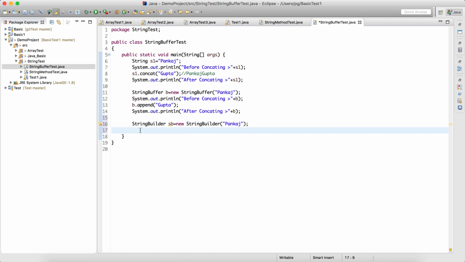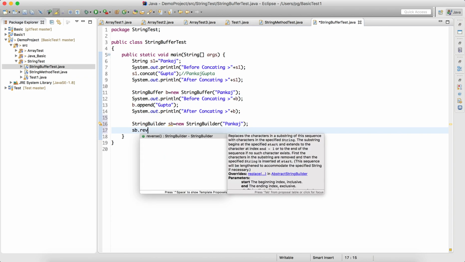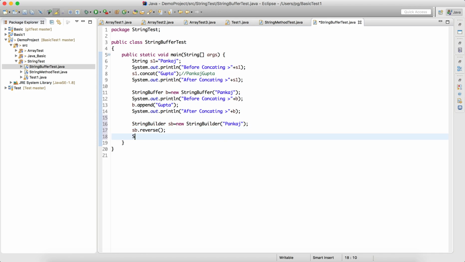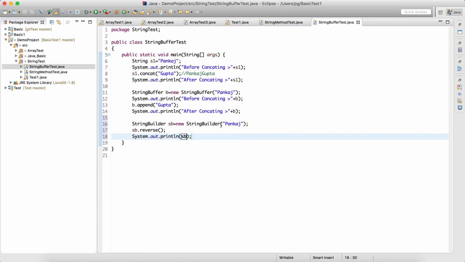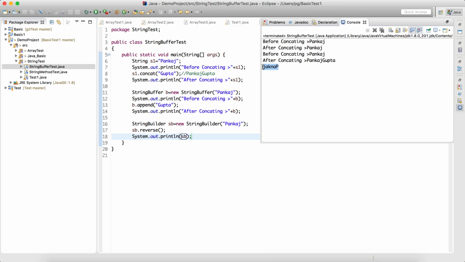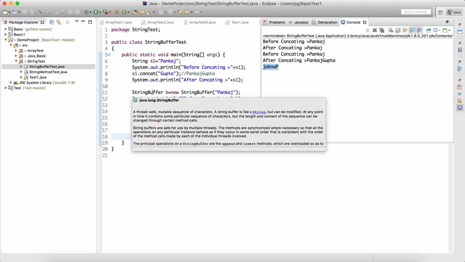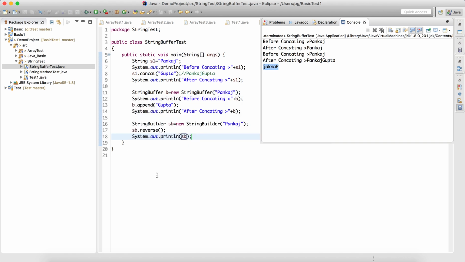Append. Okay, so if I want to reverse this, Pankaj, we have a simple method called sb.reverse, and we are able to modify it directly. So if I print sb, what will happen? This original string will get changed. It will now be jaknap. Let's see, I'll execute it. See, it got changed, right? So by using both string buffer and string builder, we can change the content of a string, or we can have a mutable string. Because of that property, string buffer and string builder were created.